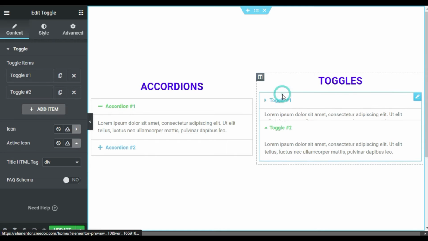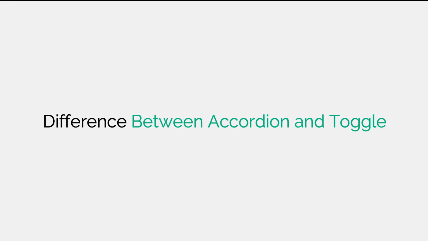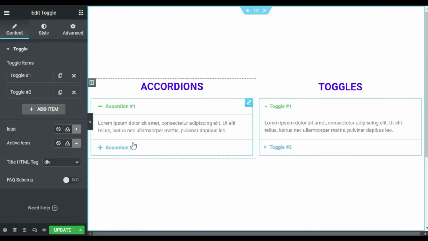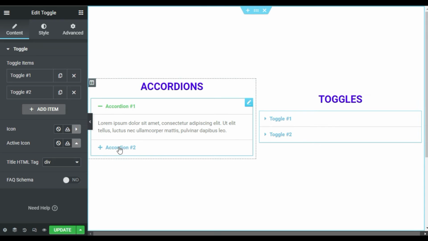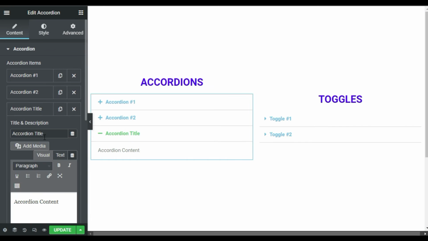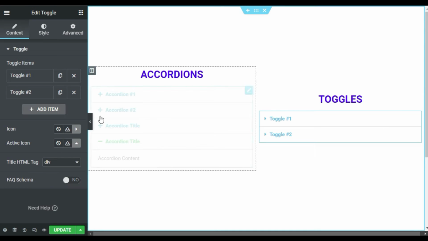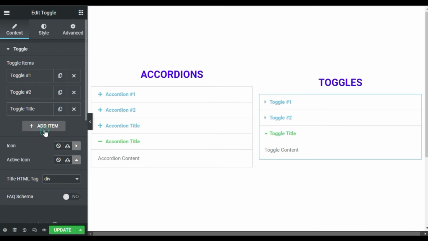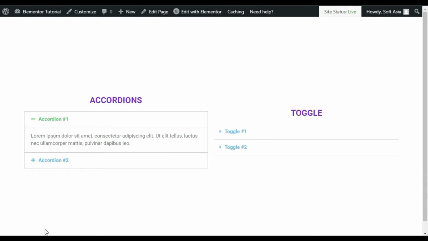Now what's the difference between the toggles and the accordions? By default when you go to your page, the toggles will look like that. It was collapsed and the accordion will be open and the next one is closed. Let me duplicate it and add more items, that is 4, and here also I will increase it to 4. Now let's preview it and show you the first difference.